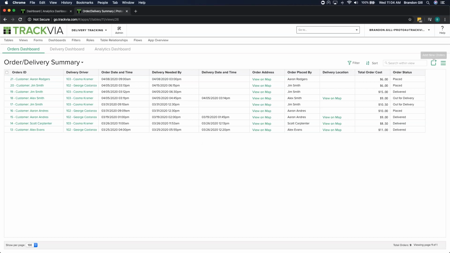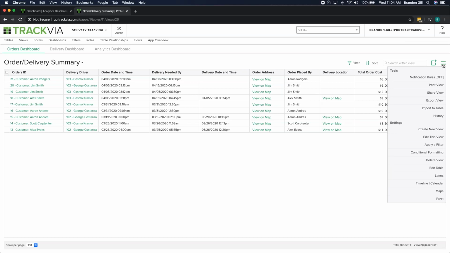So if I navigate to the right-hand corner to our hamburger menu here, we'll see that at the bottom, I've got options to create a lanes view, which requires a relationship or a drop-down type field to create, a timeline or calendar view, which requires a date or a date and time field to create, a map type view, which requires a location type field, and an option to make a pivot view, which allows us to summarize data on any type of view. Throughout the webinar, we're going to use this summary view to walk through creating these different view types, and then at the end, we'll put them all on a dashboard.